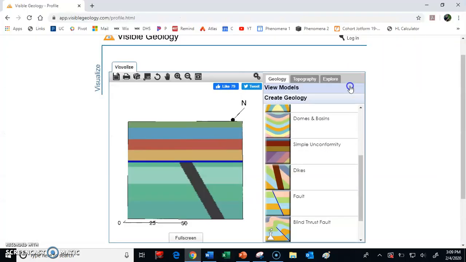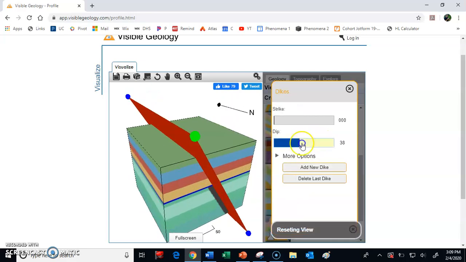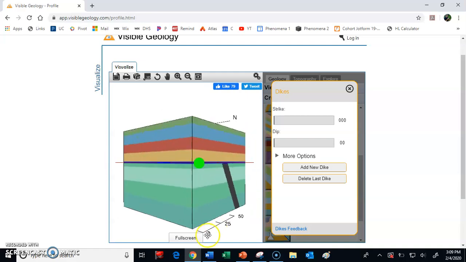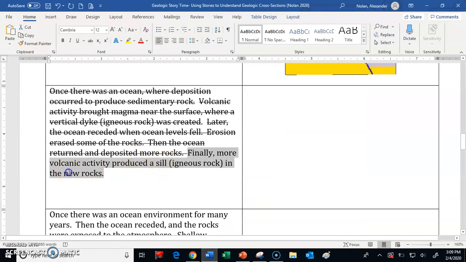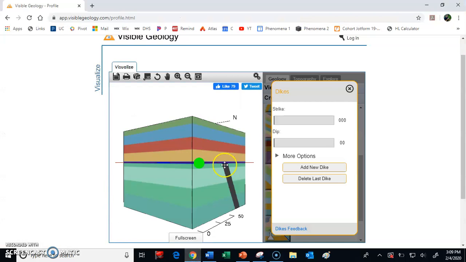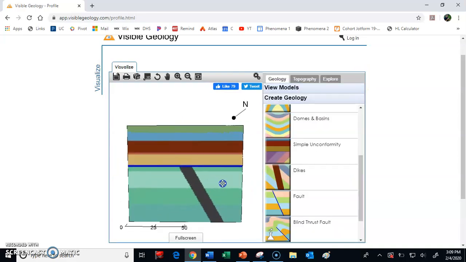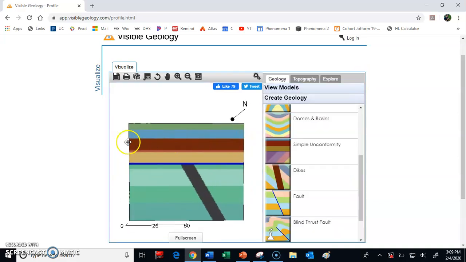And then finally, more volcanic activity produced a sill in the new rock. So a sill is always going to be basically a horizontal dike. So here's a sill. And the sill, it says here that the sill is produced in the new rocks, right? We have to be specific where this is. So we're going to put our sill, maybe here. So we're going to add our sill. And so this is what this should look like. That sill's not very dark, but this is what this one is going to look like.